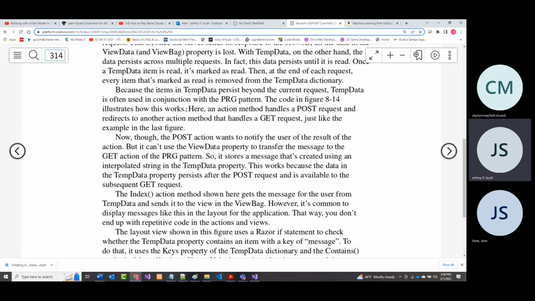So the whole idea behind this is working and making things persist. As it says, the items in temp data persist beyond the written request. So often this stuff is used in conjunction with that PRG pattern that we talked about, the post, route, get type of pattern. And they show this on the next page. An action method handles the post, redirects it to another action method that handles a get.